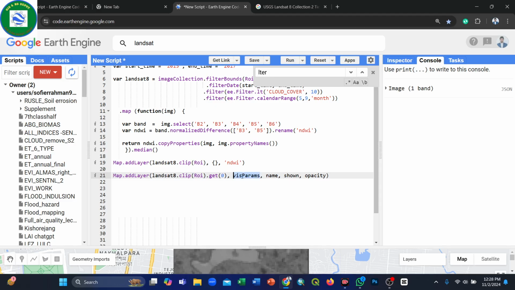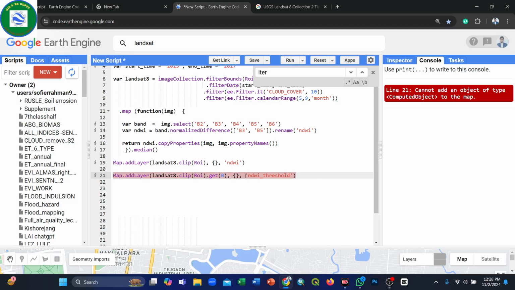And visualization, we did not set any visualization for this. Curly bracket in, and this layer name we put here, suppose ndwi threshold. Other things we simply remove. And now click to the run. Problem.